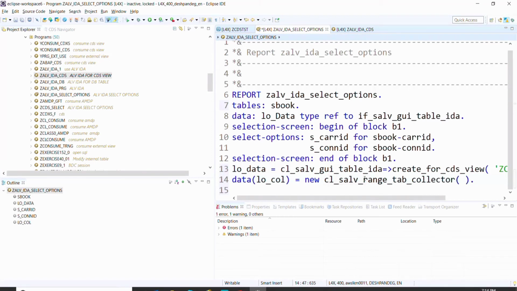What is the purpose of this class and what are we going to do with select options? Basically here we are creating two select options and we are going to collect them into ranges, and then display it as a range. So you are going to create a range of this select option, and then pass it to this LO_DATA. How we are going to do it, I am showing you. So LO_COL is equal to new CL_SALV_RANGE_TAB_COLLECTOR.